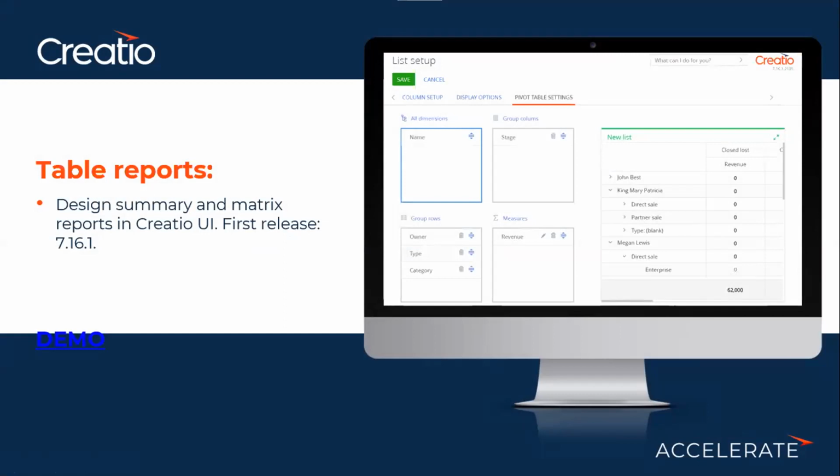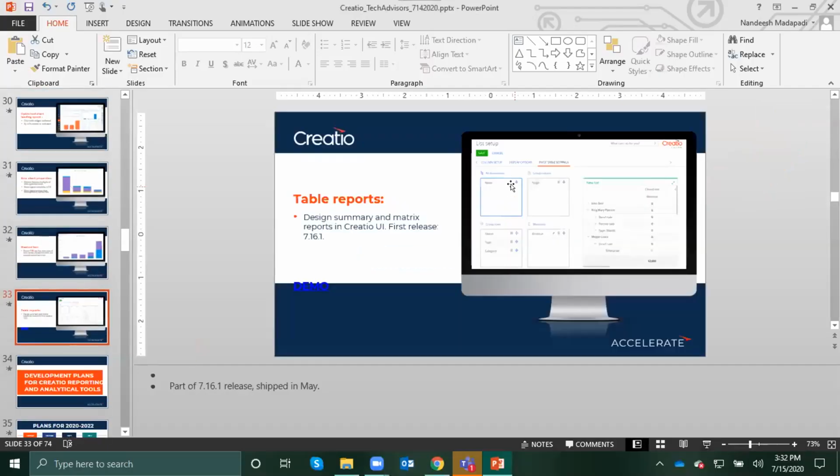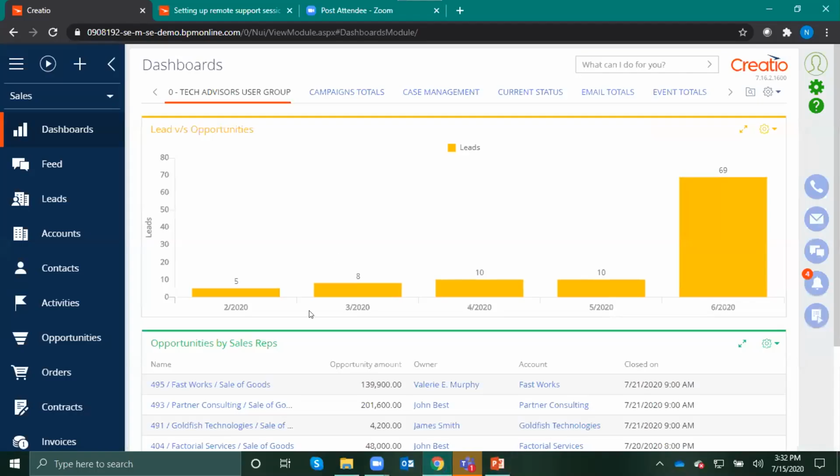Finally, my favorite is the pivot table. What I mean by this is you can create pivot tables in Creatio with 7.16.1. For people who have used this, you'll see a new setting called pivot table settings, where you can create different kinds of pivot tables, and then also take a picture of that and use that in the reports in a very meaningful way. So with that, let me switch over to the demo. I know I talked a lot, so you probably want to see the demo instead.